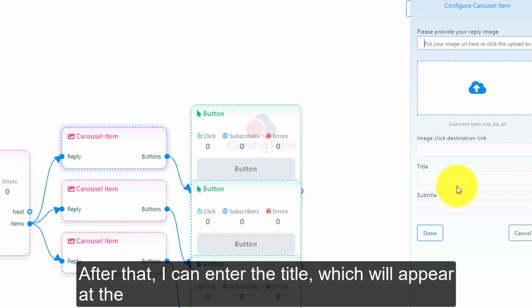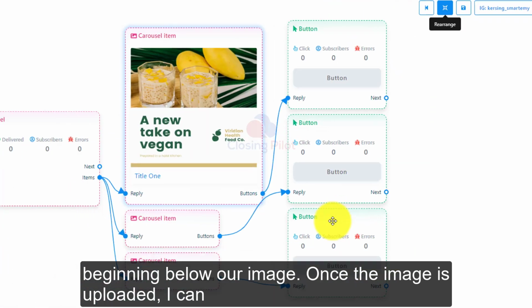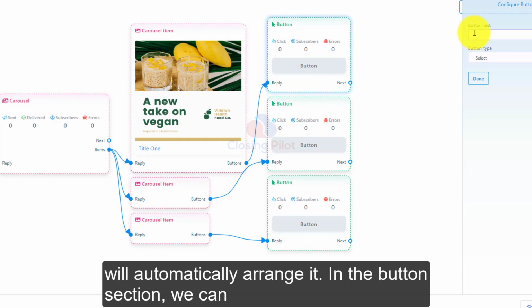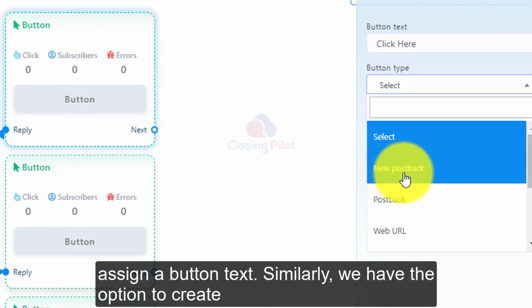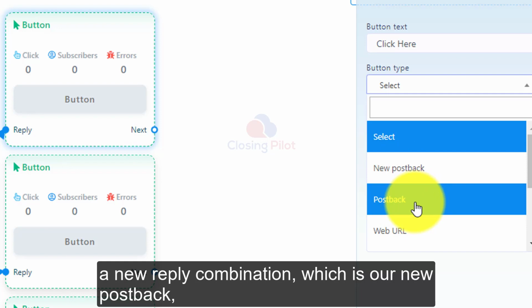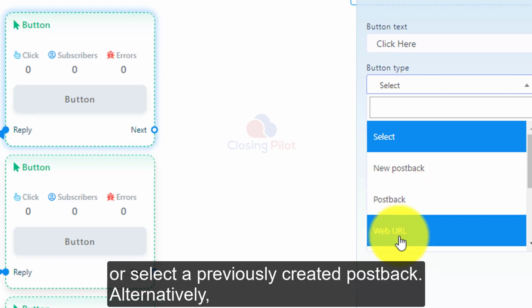After that, I can enter the title, which will appear at the beginning below our image. Once the image is uploaded, I can click on the Rearrange button in the top right corner, and the system will automatically arrange it. In the Button section, we can assign a button text. Similarly, we have the option to create a new reply combination, which is our new postback, or select a previously created postback.